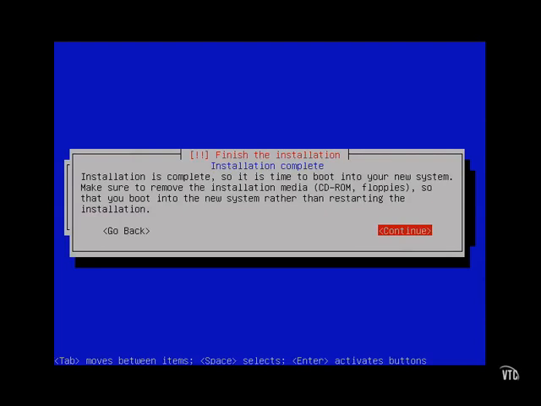Once you enter Continue, the system reboots and then starts your Ubuntu Linux system.